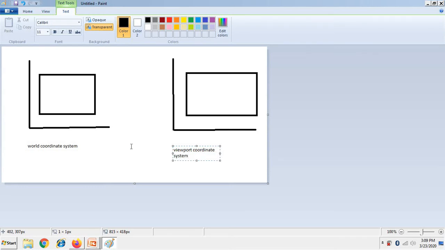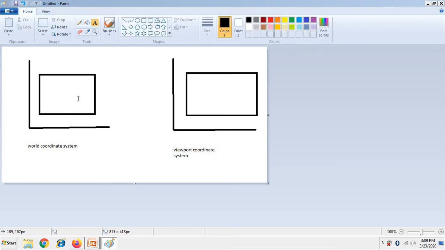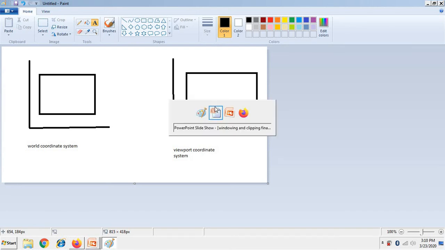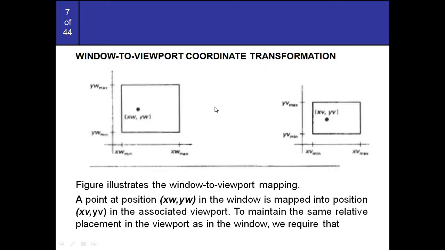coordinate system. So here on the left hand side, this is how the object appears in real life. Obviously, when we want to display it on the device, it has to be transformed according to the coordinates of that specific device. That's why there is a transformation of coordinates from the world coordinate system to the viewport coordinate system. This is the general process of how the window to viewport coordinate transformation takes place.